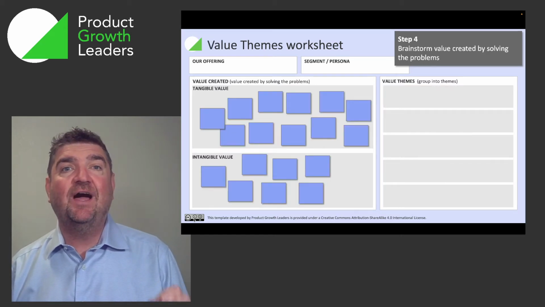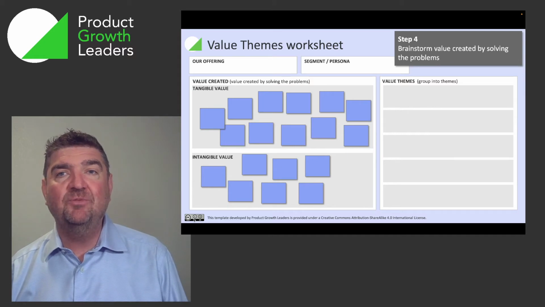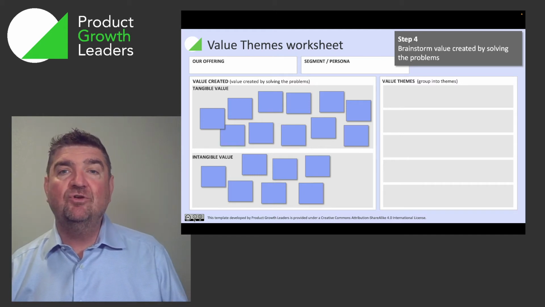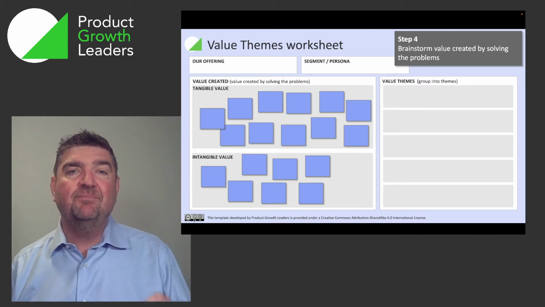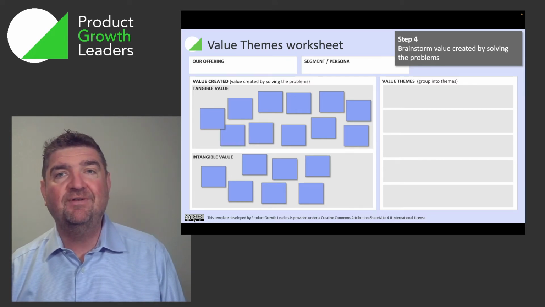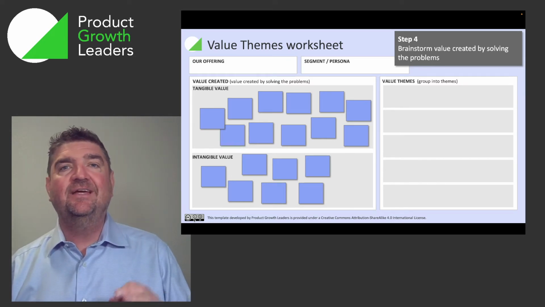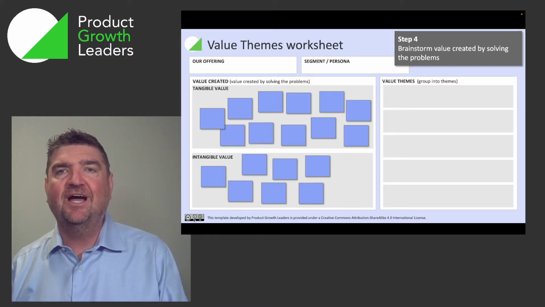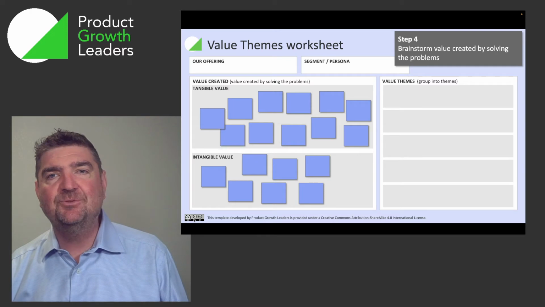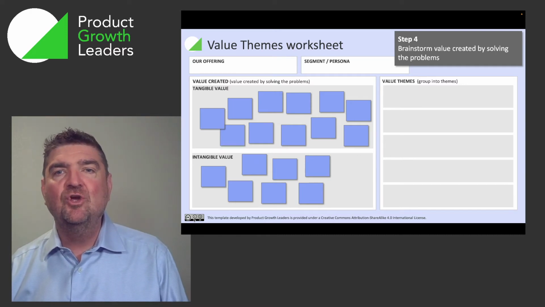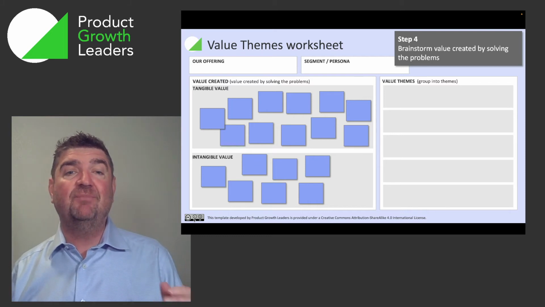Next, we're going to move to value themes and start with brainstorming the value customers would receive by solving the problems from your problem themes worksheet. When you do this, you're going to identify both the tangible and intangible value. Tangible value are easily measured or seen, like increasing revenue, leads, or efficacy, or decreasing costs, time, or churn. Intangible value are not easily measured. These could be social things like status or relationships, or emotional things like relief, peace of mind, or certainty.